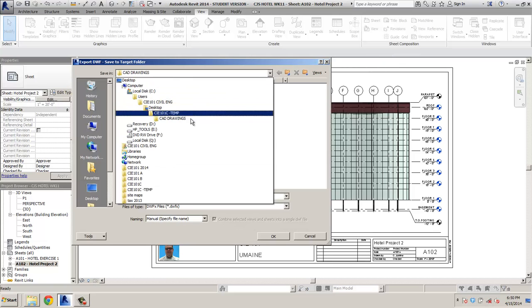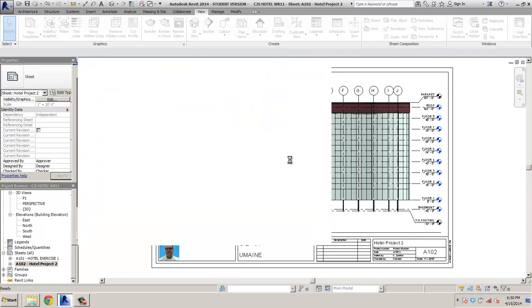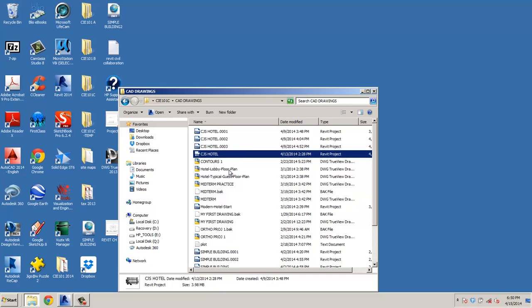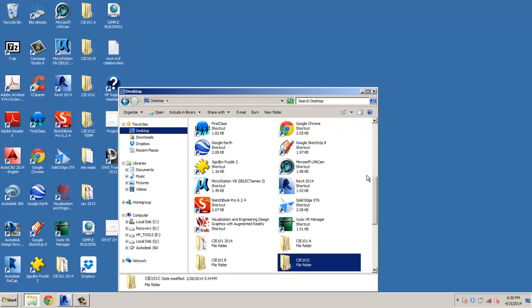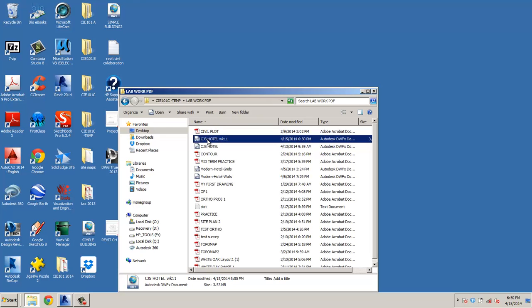I'm going to put this in my temp lab work. I'll overwrite this one. Yes. There is a free download if you want of the Autodesk. I just updated mine. So if I go here now and select the right folder, work. There's my CJ's Hotel, today's date, 6:50 p.m. mind you.